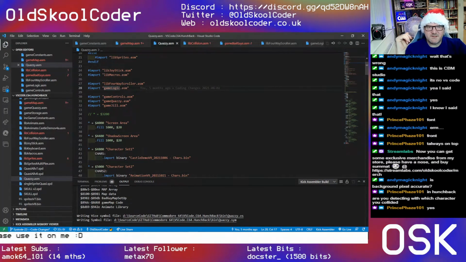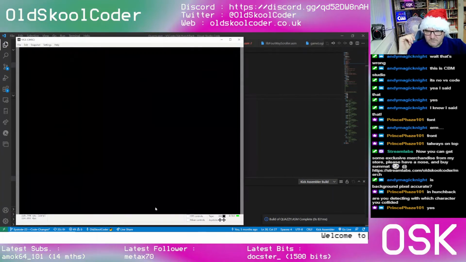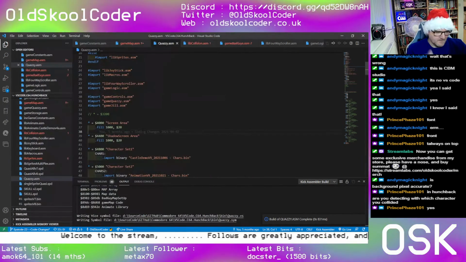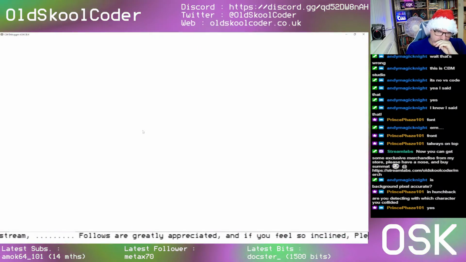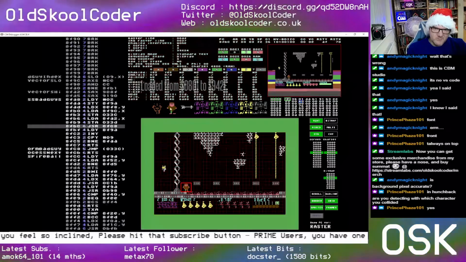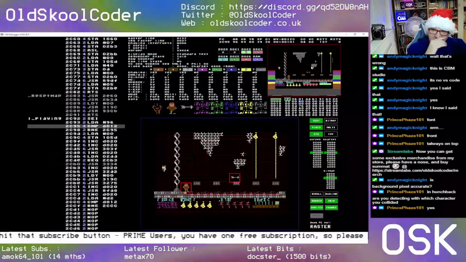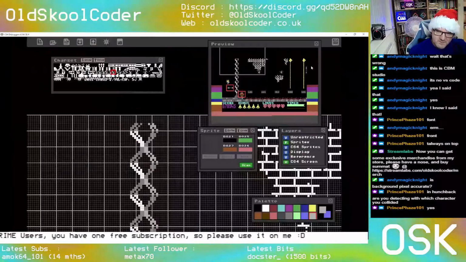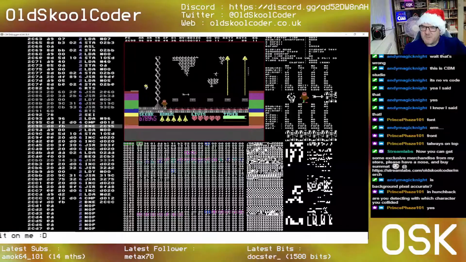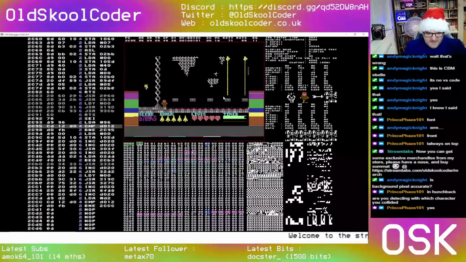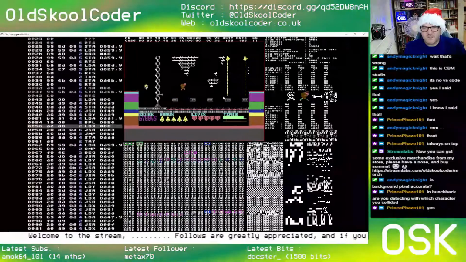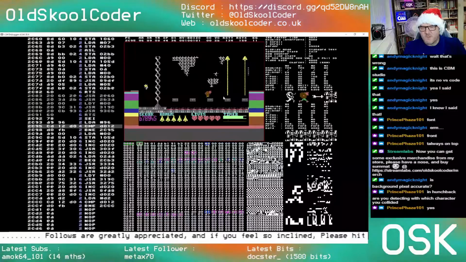If I run this in C64 Debugger, all our sprites are up here. So here are all our sprites. At the moment we've got 3, which is this one, and this one. It's slow. It doesn't like C64 Debugger, does not like my PC. So at the moment we're using 3 sprites.